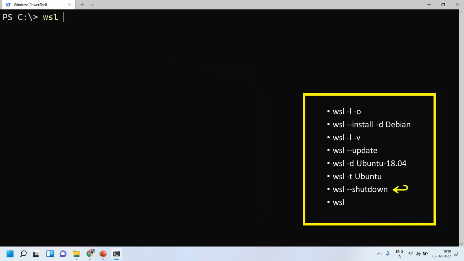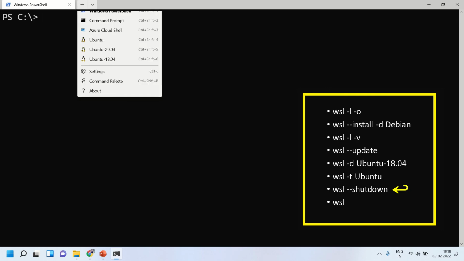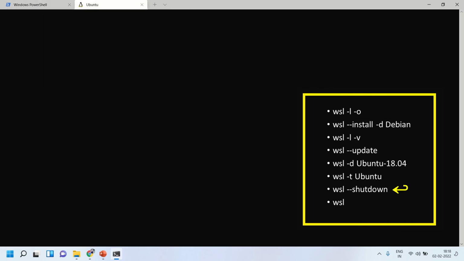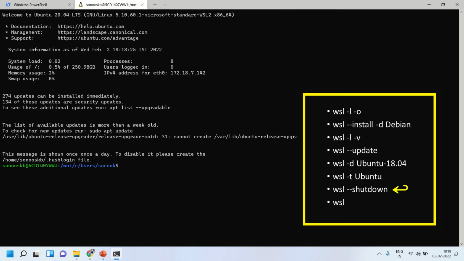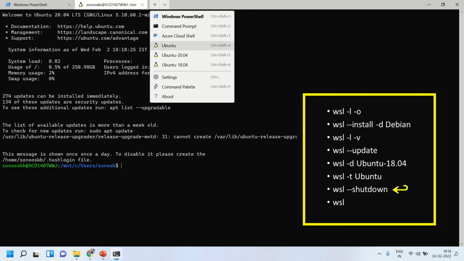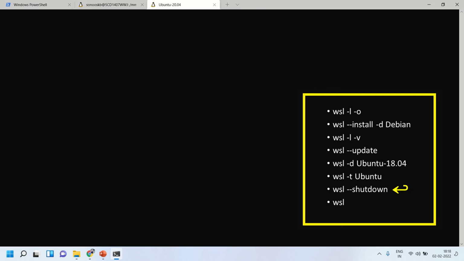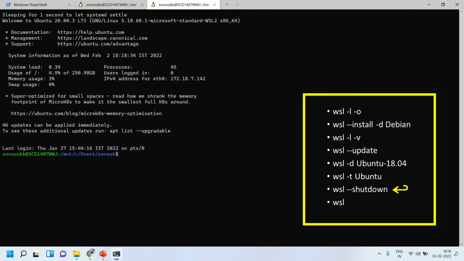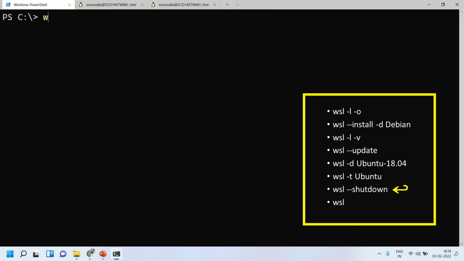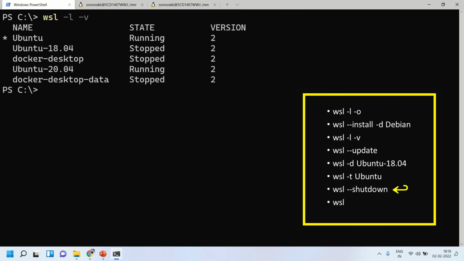Now we are going to shut down each and every instance of WSL. Before that, we can start multiple WSL instances by going to the terminal and selecting the other WSL instances. So now I have started two WSL instances. Let's see, wsl -l -v. Here you can see that I have two WSL instances running, Ubuntu and Ubuntu 20.